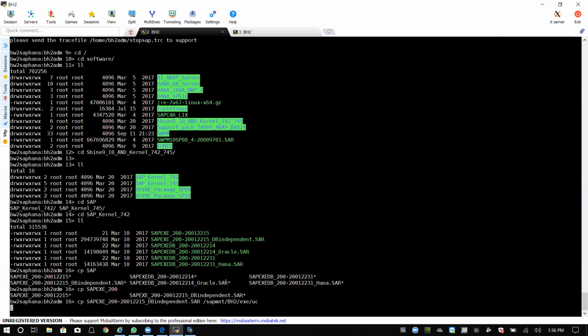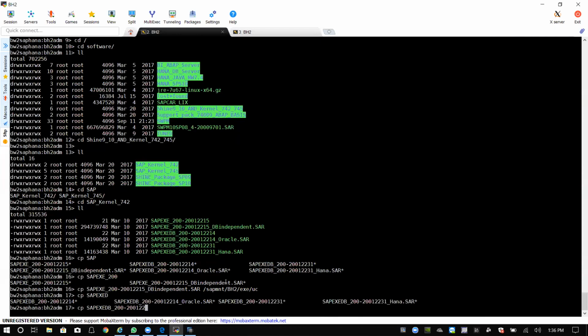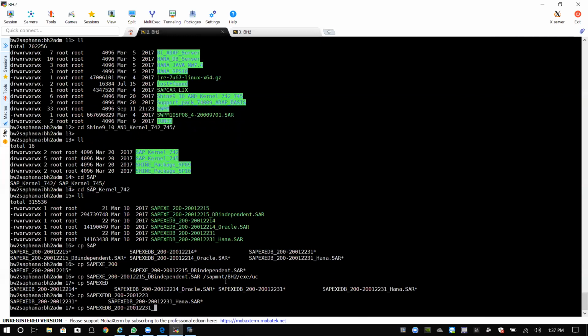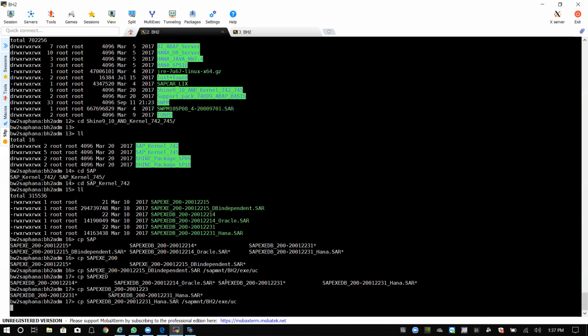Okay. This is one. Now I need the DB dependent file. Okay, 2231. Then copy to SAP mount, EH2, exe, UC. These two files are done.